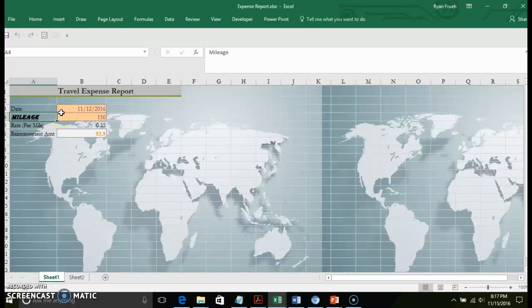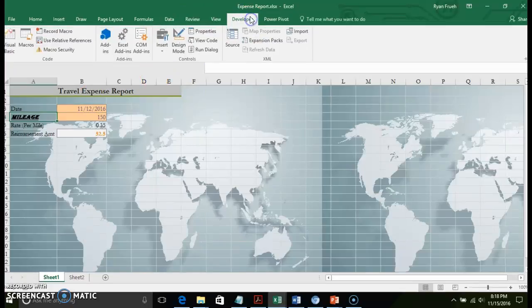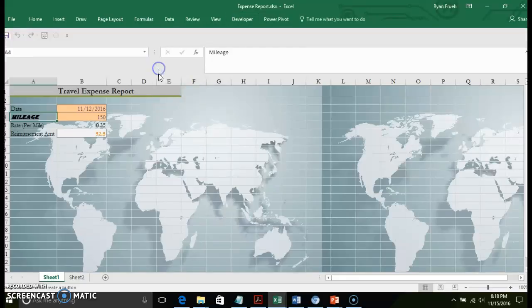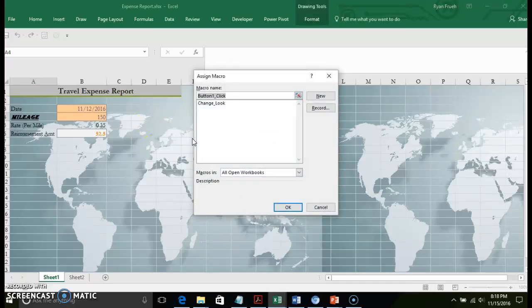What you can do in addition to that is create a button that will do the same thing. We'll go in here to our developer tab. In the Controls group, we're going to do Insert. I'm going to select a button. It's going to give me a crosshair. I'm going to go ahead and create a button. It comes up with Assign Macro. I've got my Change Look. I'm going to click OK.